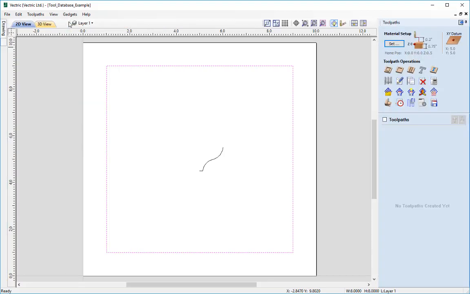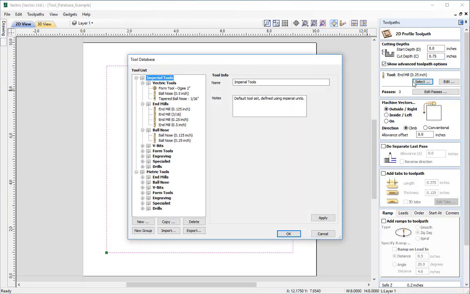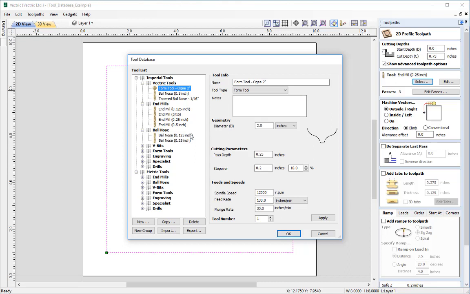So let's go ahead and go over to the toolpath tab, and what we're going to do is create a simple profile toolpath. So from the toolpath operations, just simply select the profile toolpath, and we're going to start the cut at 0, so the top of the material, and we're going to cut down to 3/4 of an inch. Now here is another place where we can actually access the tool database. As I mentioned earlier, you can press the select button and that will open the tool database for us to actually select a tool to use with this toolpath. So what I'm going to do is select our form tool that we've just created and press OK.